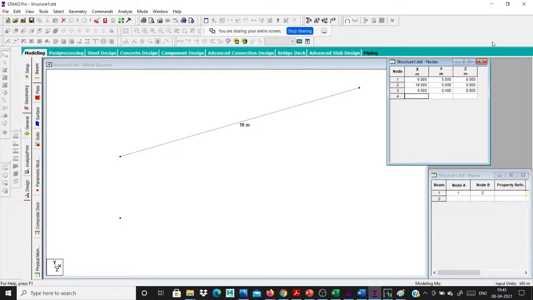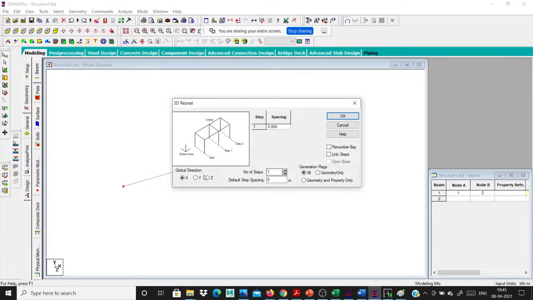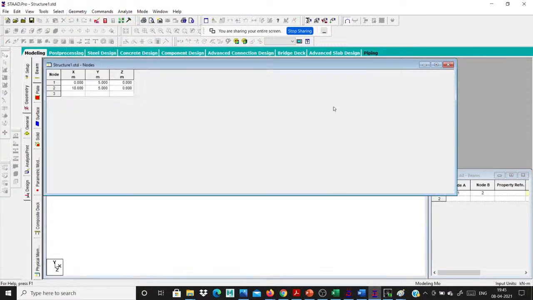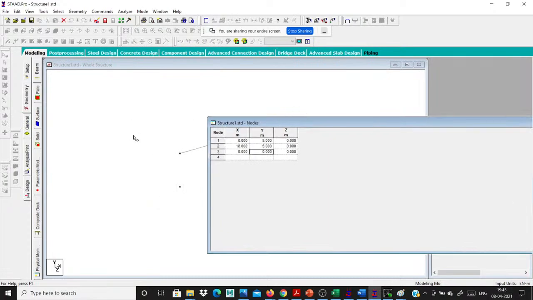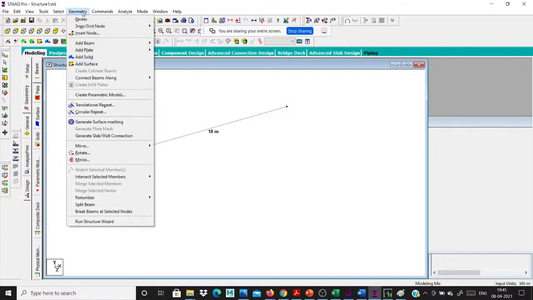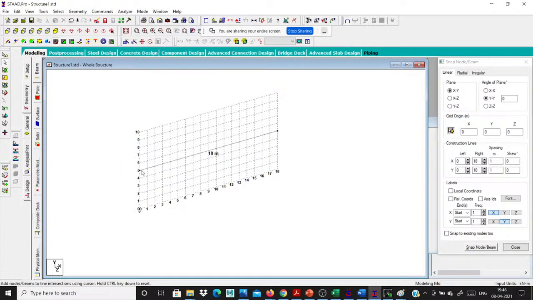Once again. Translation, y direction, geometry, move point, next is 0. Yes, it's the starting point in this place, so that is some difference. This is 6 meter, right? This is the distance. You simply go to geometry, snap node beam method, right? It's 5 meter.